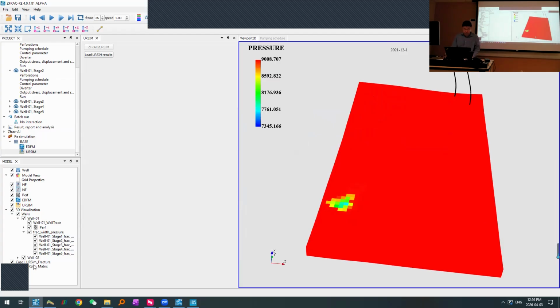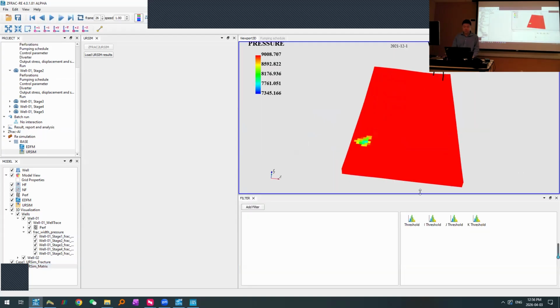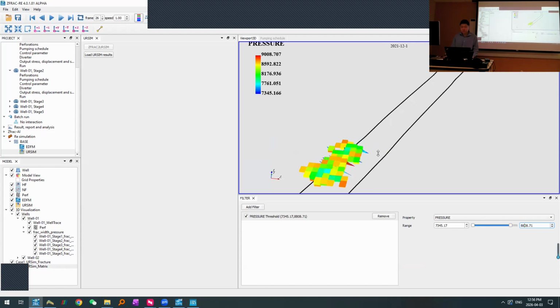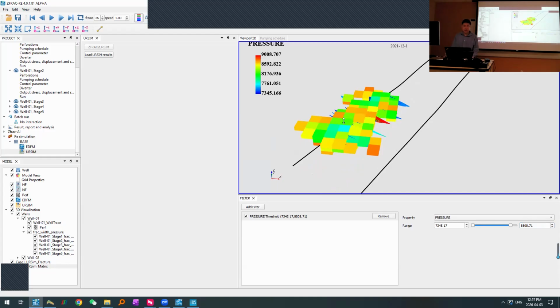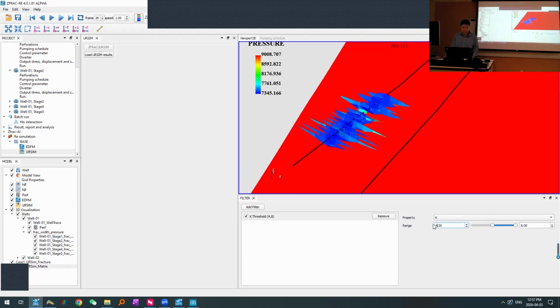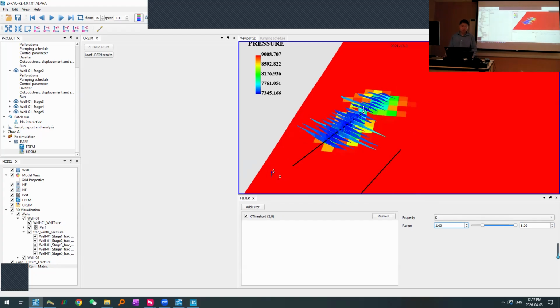So we can also play with, for example, the drainage volume, and also if you want to visualize each layer's pressure depletion, you can do that using the filter feature we have. And for example, if we reduce this value here, you can see the pressure drainage volume caused by these five stages fractures. And you can also visualize different layers, pressure drainage. Yeah. And you can also visualize the pressure variations inside the fractures.